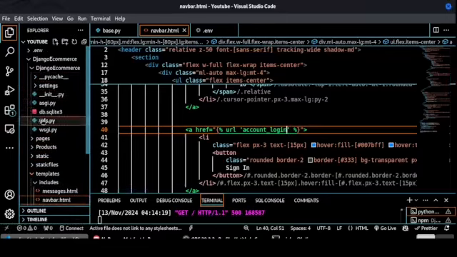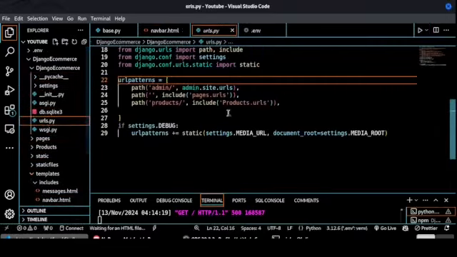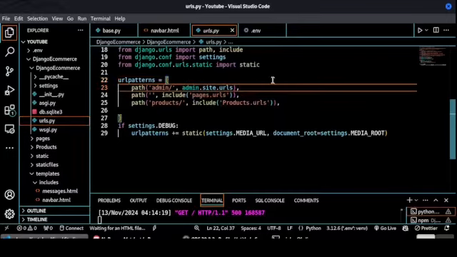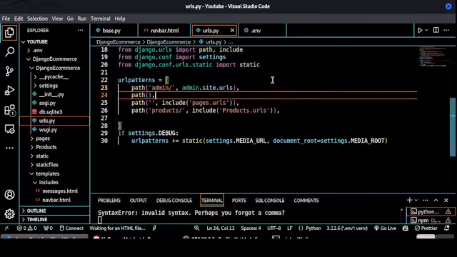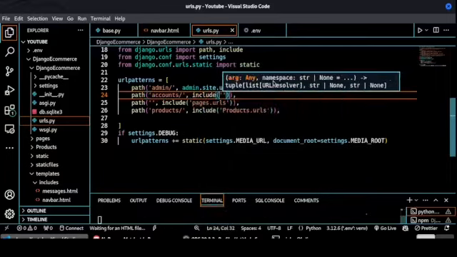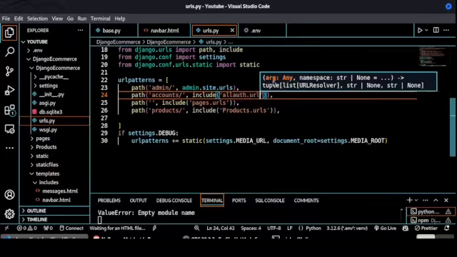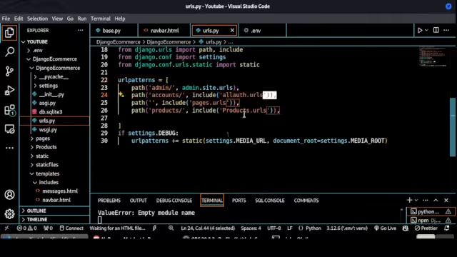So let's go back to project URLs, the main project URLs, and below admin, we need to add Allauth URLs. So this is how you add it. You say accounts, and then we need to include allauth.urls. Okay, once we do this, we are set.